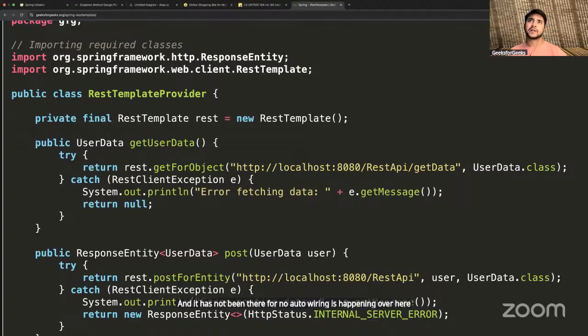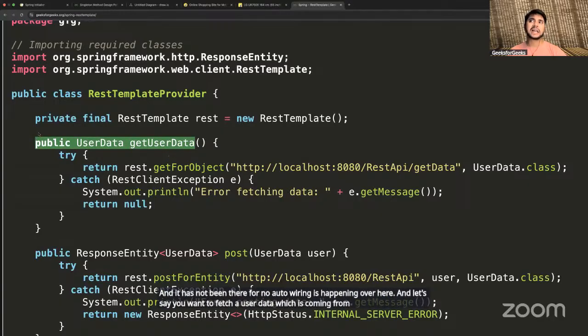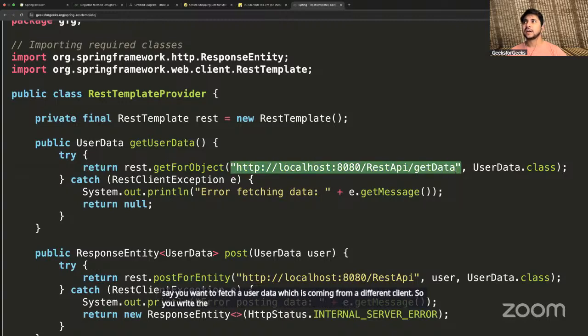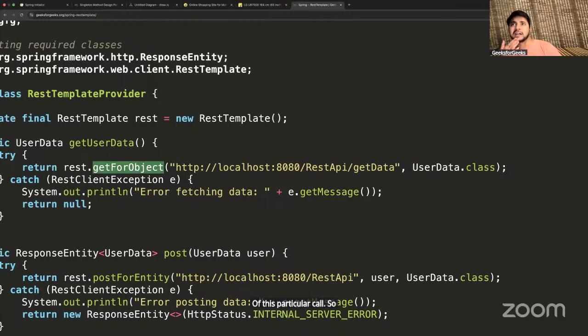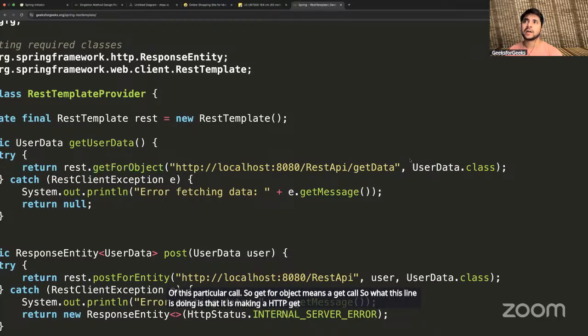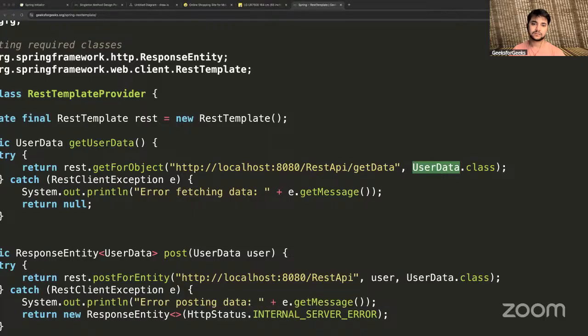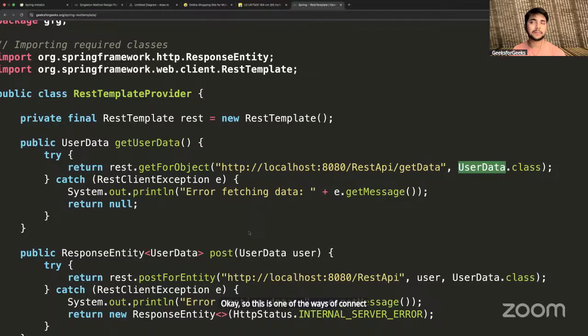Let's say you want to fetch user data which is coming from a different client. So you write the URL of that client and you pass what should be the response of this particular call. So getForObject means a get call. What this line is doing is making an HTTP get call on this URL, and whatever JSON is coming, it is trying to store that as an object of the user data class. Are you understanding what I'm saying? Okay, so this is one of the ways of connecting multiple microservices.